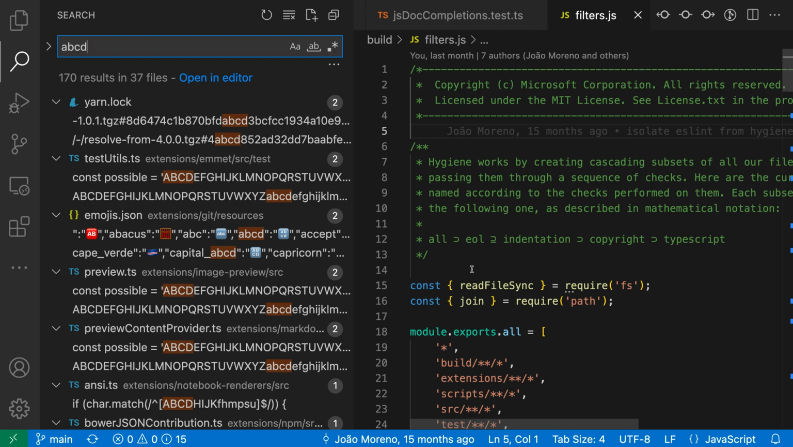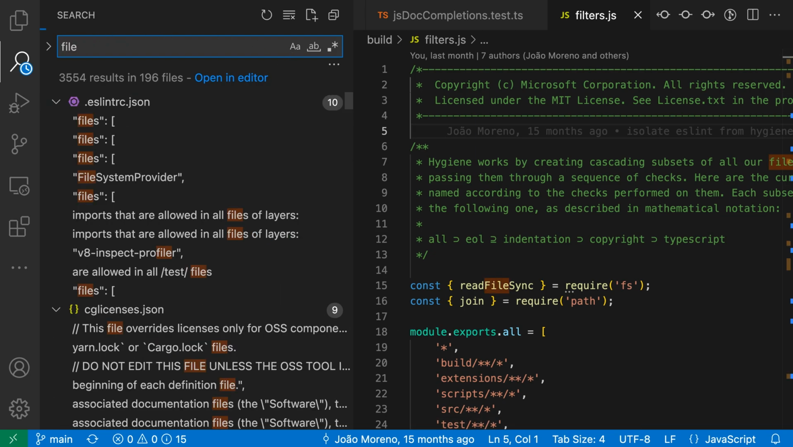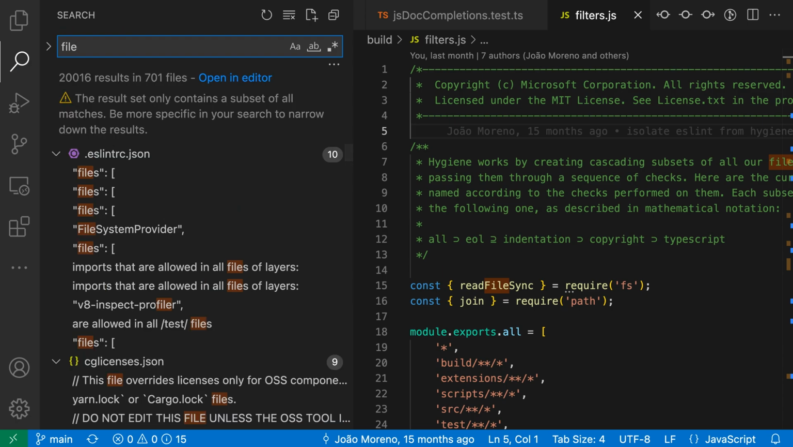The next search option we're going to look at is match whole word. And for this, let's do a new query. So I'm going to, in my search box here, type in file. And now we're seeing all the search results in the current workspace that contain the word file somewhere in there. And again, you can see all of these have file somewhere in their name.